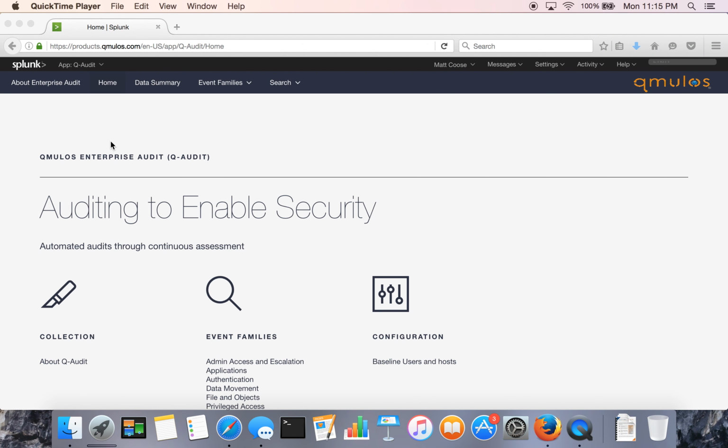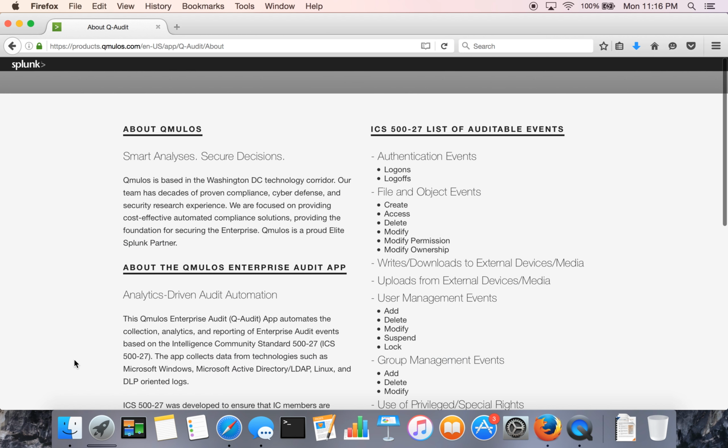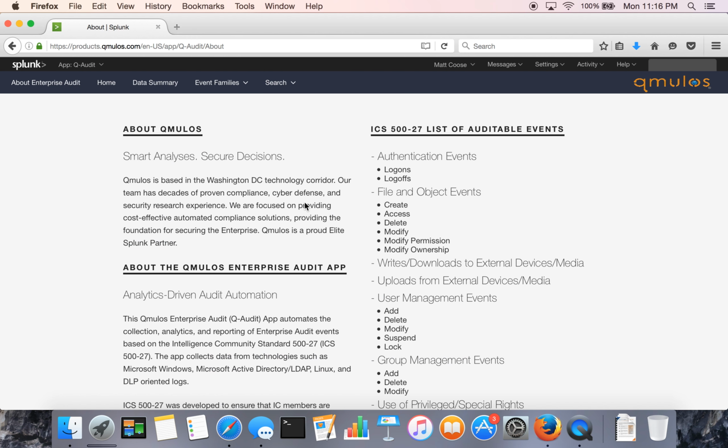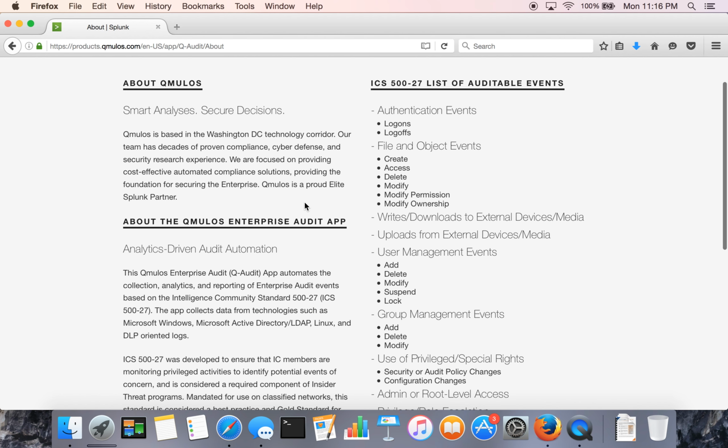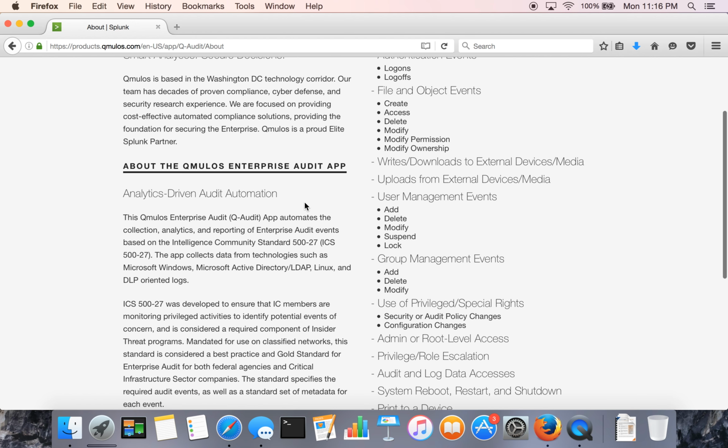I'm going to give you a quick demonstration of our Enterprise Audit app. It's a Splunk app that sits on top of Splunk and contextualizes your machine data for the purposes of auditing your network. The application is based on an intelligence community standard that's called ICS 500-27, and it's mandatory that these items at a minimum are monitored across all classified networks.